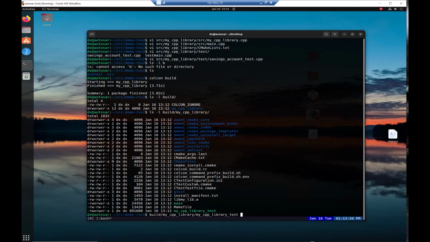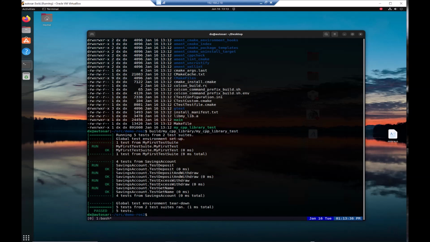If we run the Google Test, we can immediately see that all of the test cases have passed. You can see that everything is in green and okay. So Google Test is very simple to use. It can be complicated in some cases, but its initial entry is simple.